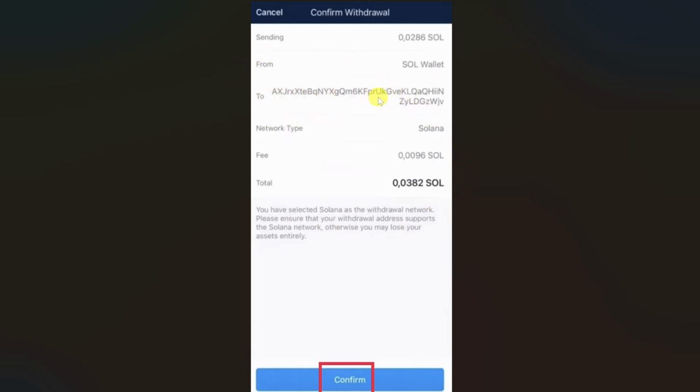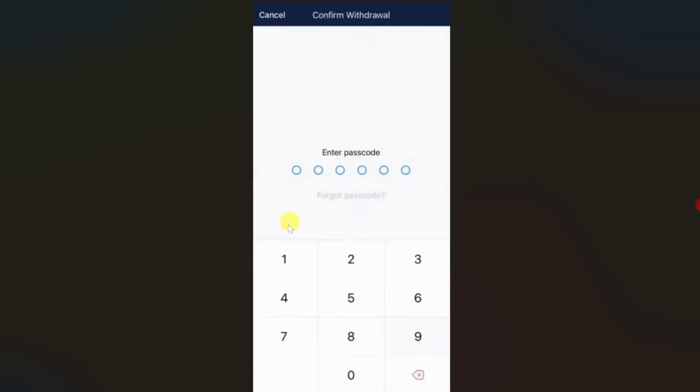Make sure your wallet address and the network type is correct and the network type matches in both your crypto.com and Kucoin. And once you confirm these details, click on confirm button, and lastly just enter your passcode. And once you do that, your USDT will be transferred from crypto.com to your Kucoin.